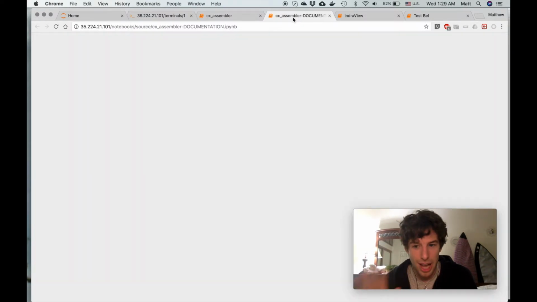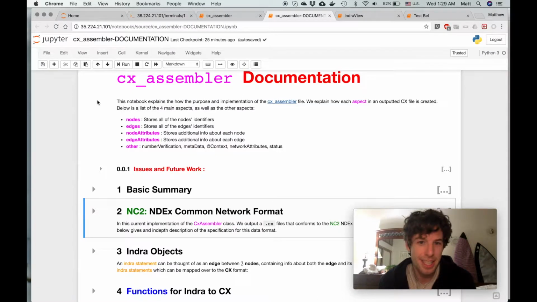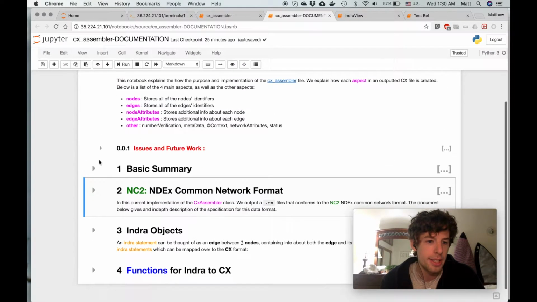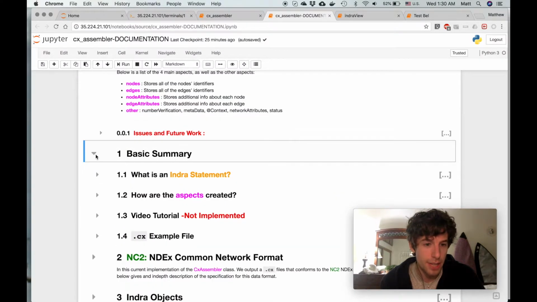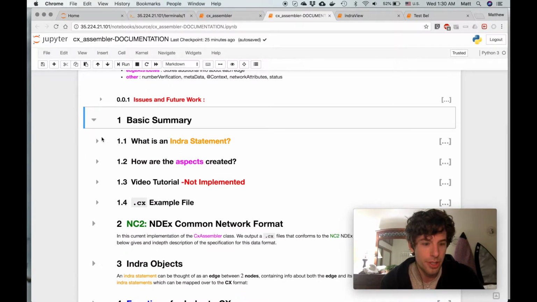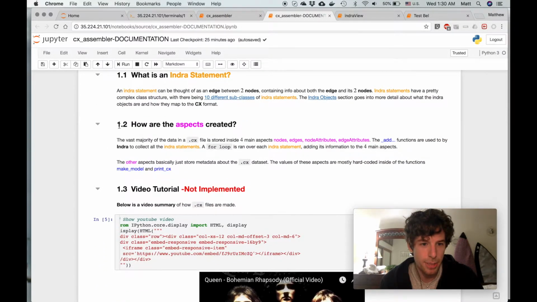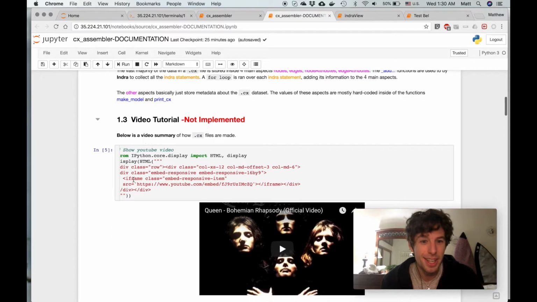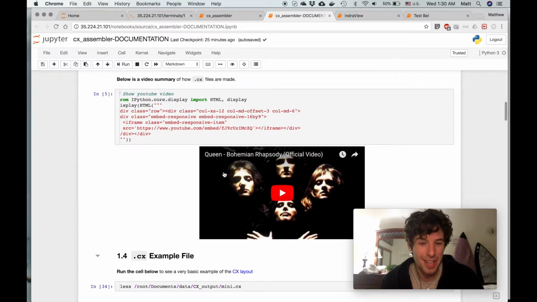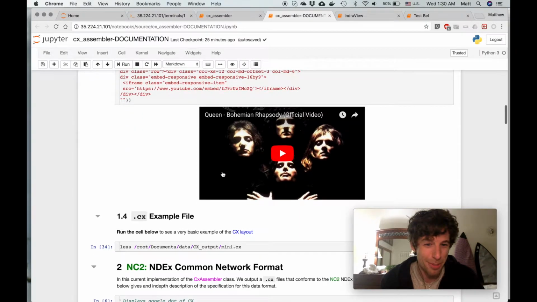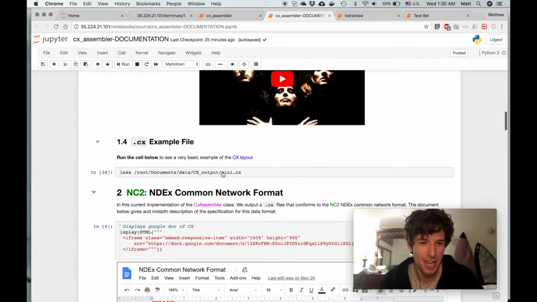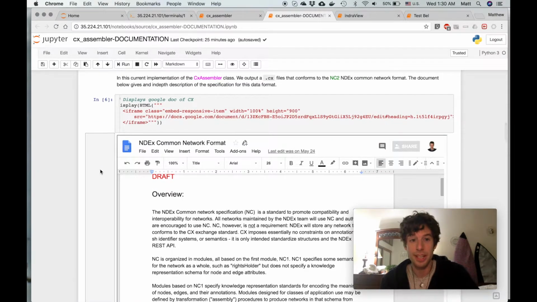There's a lot more documentation than that in the CxAssembler documentation file. This basically just gives a lot more documentation about how everything works. You have a section here that really explains what an Indra statement is. The YouTube video that you're watching right now is just some random thing, but it will be this video when you guys see it. This is actually pretty big.